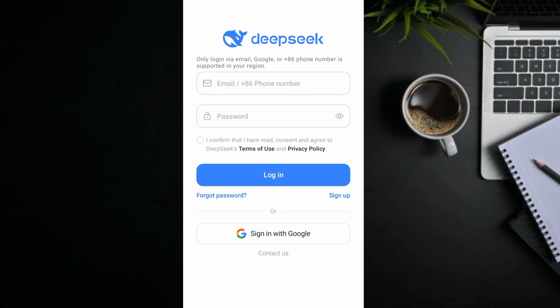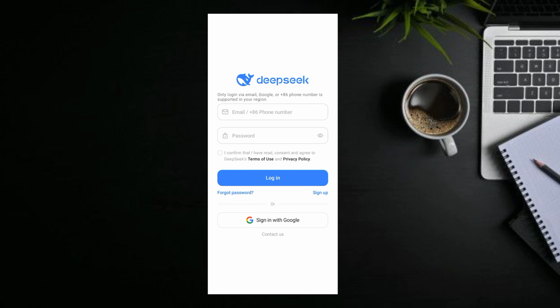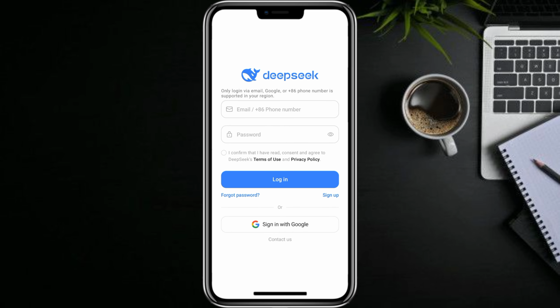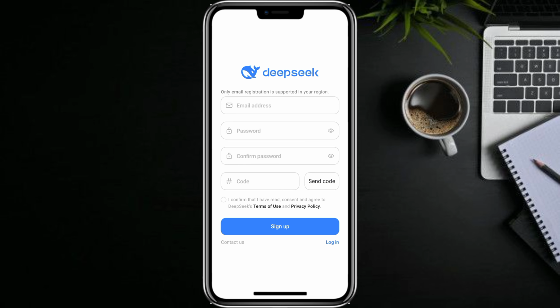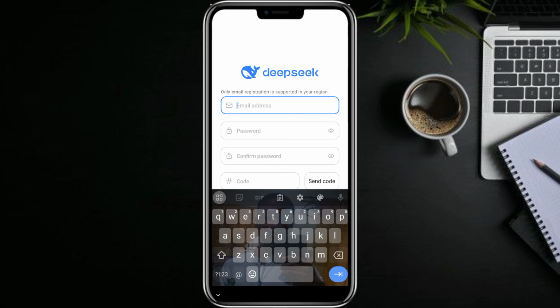If you'd rather not use these options, you can create a DeepSeek account manually by selecting the Sign Up option. Depending on your region, you'll be prompted to enter either a phone number or an email address. I'll choose to enter my email and set a password for the account.